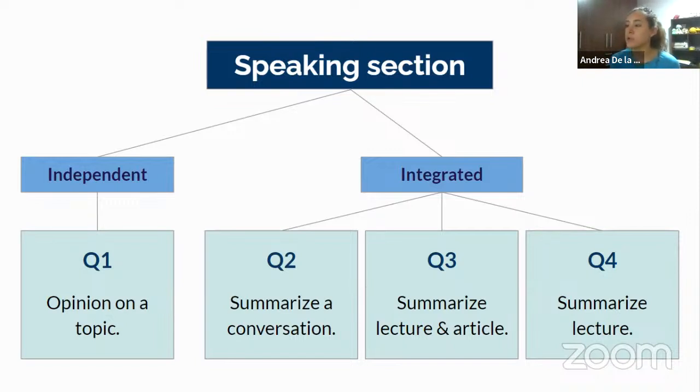Now, in the speaking section, we have both independent and integrated questions. What does it mean? When do we say that a question is independent, and when do we say that it's an integrated question? Independent questions in the TOEFL test are those that don't require you to read or listen to anything before you answer. You can answer them the way you want, because it's about yourself, your experiences, your opinions, whatever you want to say.